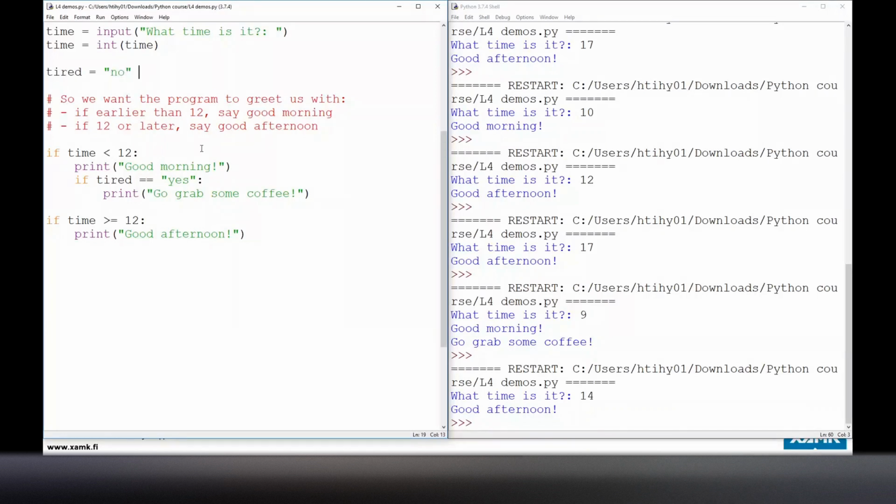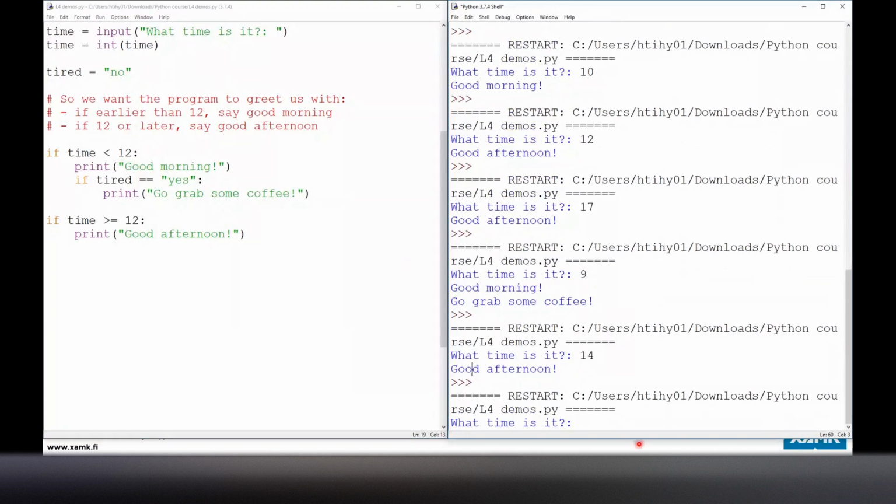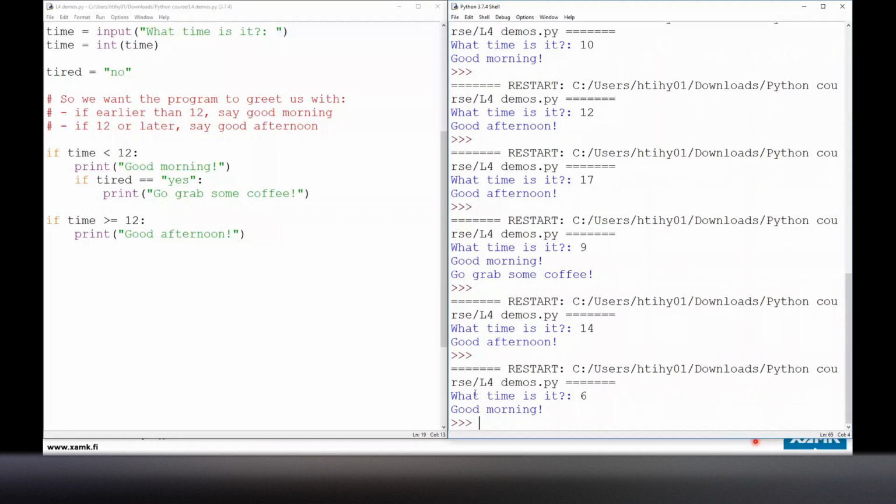And in this case, even if it was early in the morning, let's say really early, like 6 in the morning, and we try to run this, all we get is the greeting of good morning, but no need to grab any coffee because we are no longer tired. So this variable doesn't contain the word yes, so this line will not be printed.